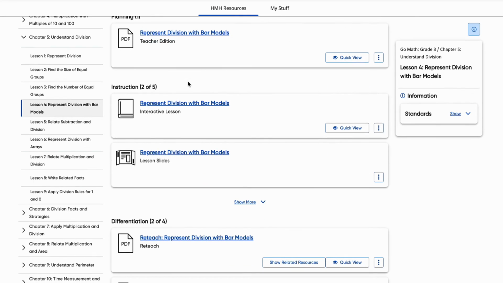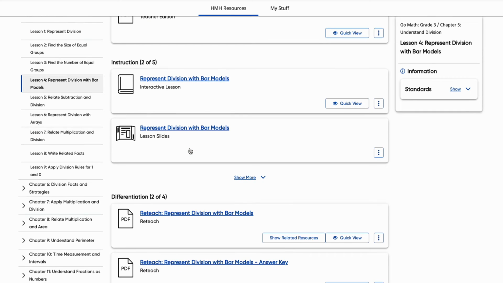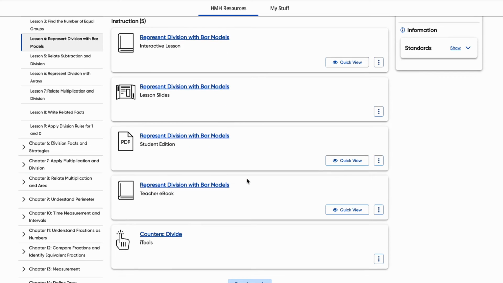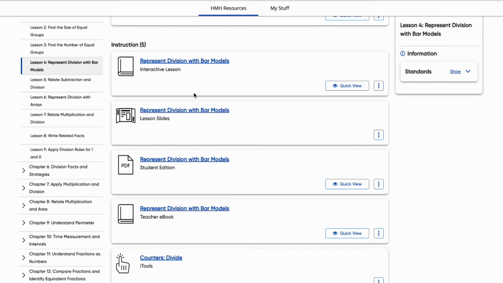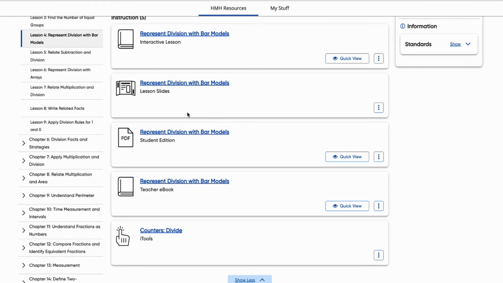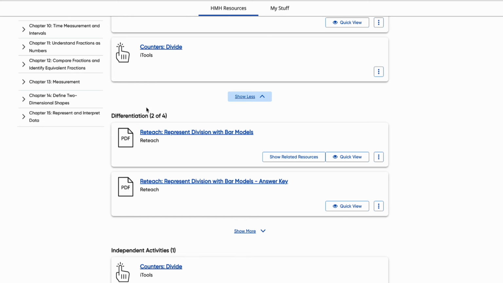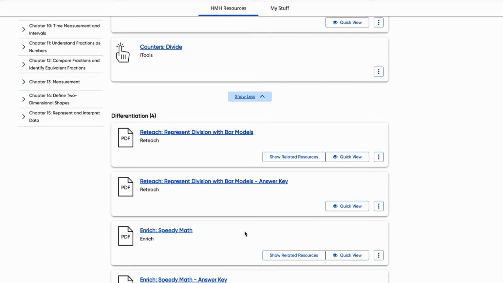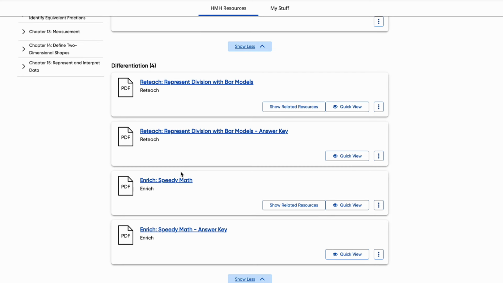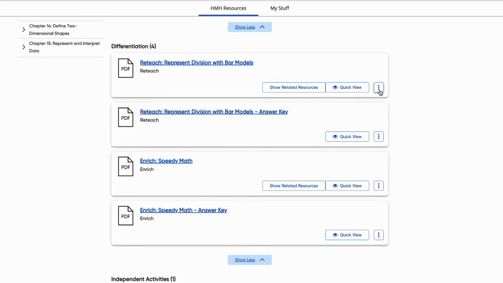First off, your teacher's edition, then instruction resources, 5 available, 2 of them shown here to you. If you click on the Show More button, these will drop down for you here. Things like your interactive lesson, your lesson presentation slides, which you're able to download as well, your student edition available in a PDF, your teacher's ebook, as well as iTools. In terms of your differentiation, you have a number of resources available to you as well, whether that be the reteach or enrich sheets, which are both downloadable as well as assignable to your students.